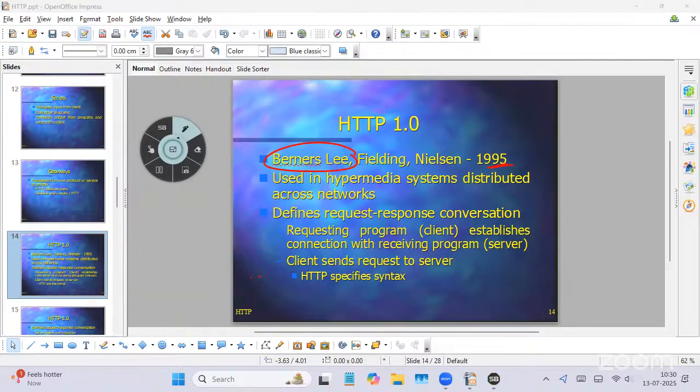If you want to share data across the network, if you want to distribute the data, what kind of data are you sharing? Hypermedia. So hypermedia systems are distributed across the network. This HTTP is mainly based on request and response. The client gives a request to the server. The server gives the response.